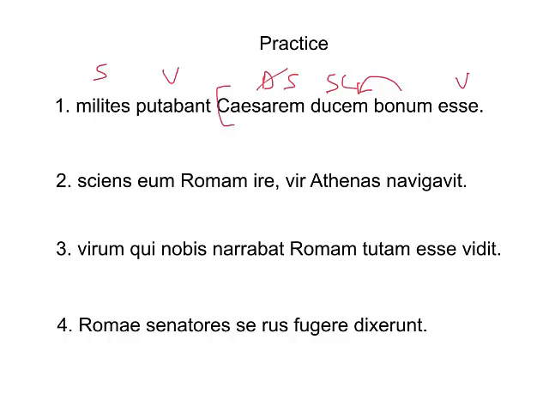Okay, and then in the next one, sciens, hey, present active participle. Fun. Present active participle sciens. Okay, that's going to be part of a clause, as we know. It's a verb in a clause. Oh, this is a mind and mouth verb as well, sciens. So I bet that's another dependent clause. And there we go. Ire as a verb. Romam is a place to which, and is the subject. Okay, sciens modifies the subject. Athenas is a place to which, and then we call out the verb.